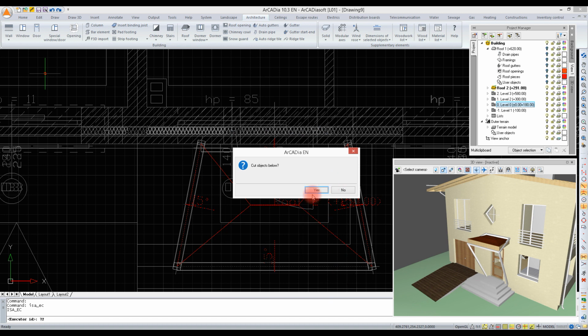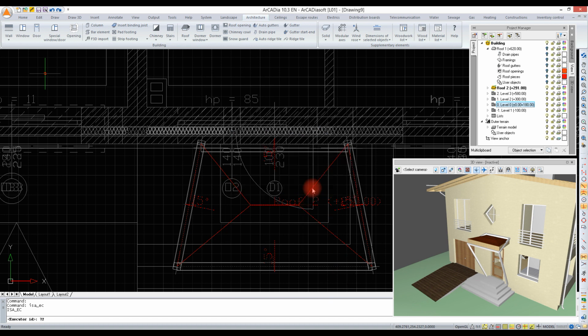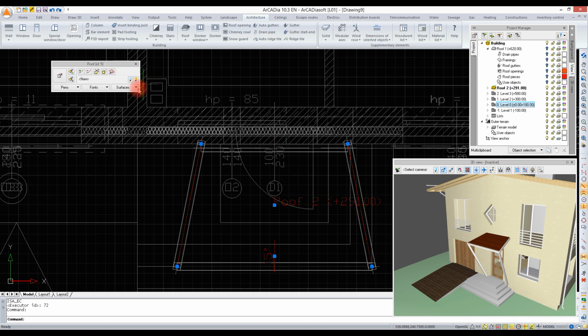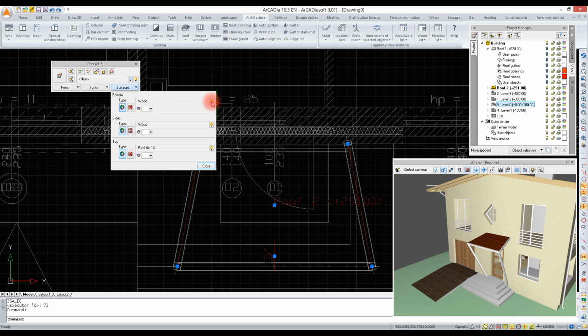In this case, when the roof lies on the bar elements, it only reaches the wall. Whether we cut the elements or not, it will not matter. Nothing will be cut anyway. Finally, we change the roof surface to glass.